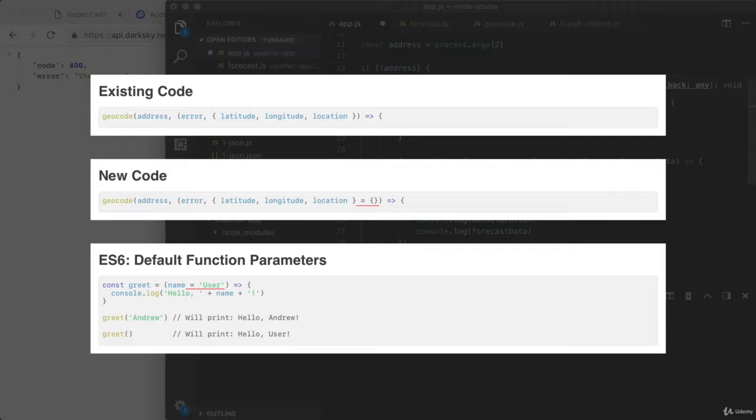Up top, we have our existing code that we just wrote. In the middle, we have the new code with a few characters added, and I've underlined those in red. Right there, we are using the default function parameters syntax to set up a default value for that second parameter. If a value is provided, we'll use it. If no value is provided, the default of an empty object has been configured. Now let's explore the two scenarios when geocode runs successfully and when geocode fails.